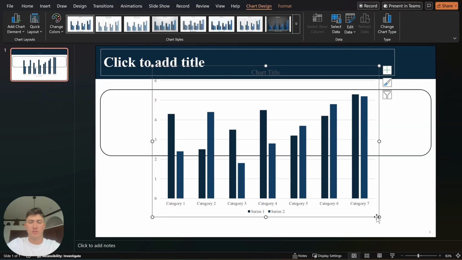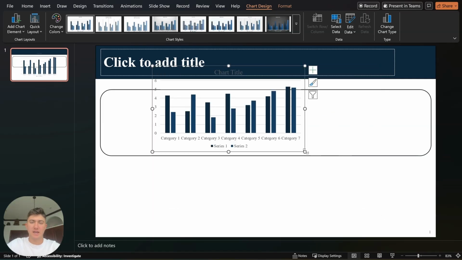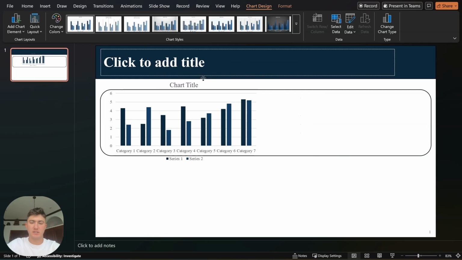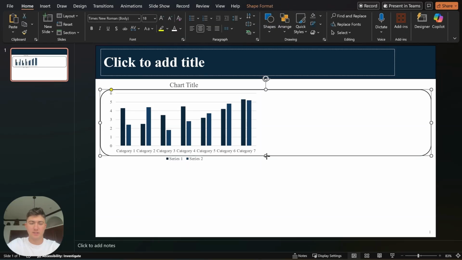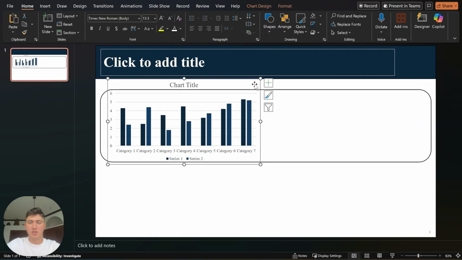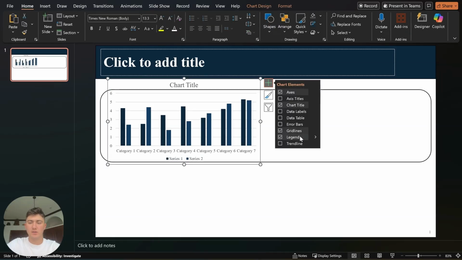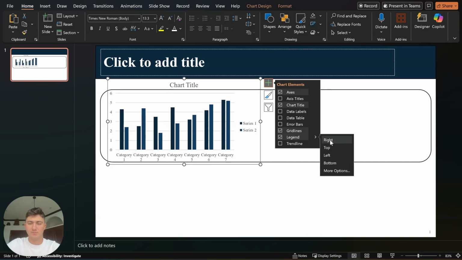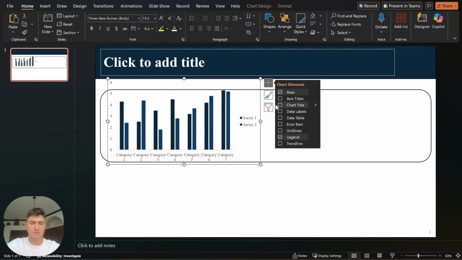So we have to format this graph now. I'm going to shrink it down so that it fits in this box here. We can expand the box slightly. Next, I'm going to go to this green check. We're going to move the legend off to the right here. We want to get rid of our chart title.